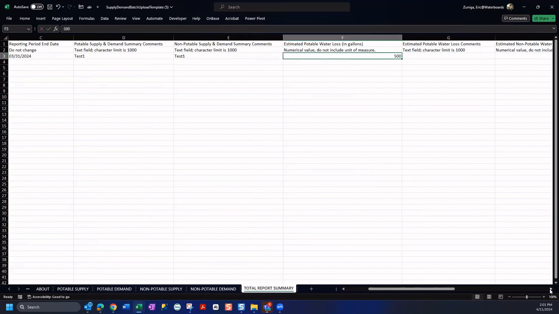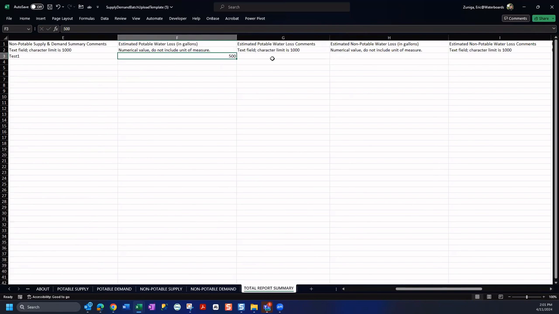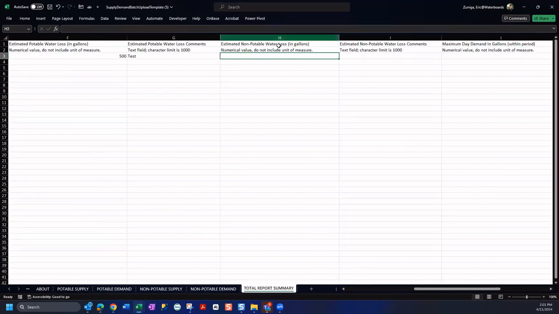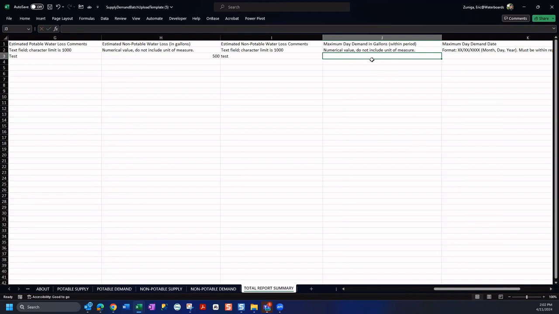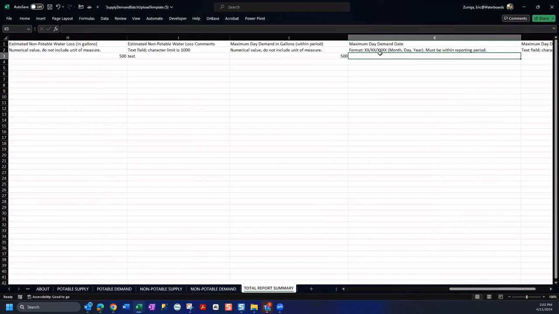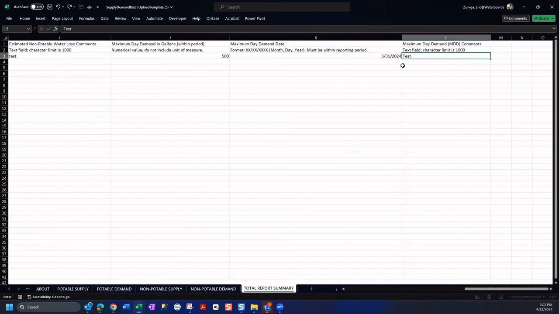Well, I'm asked to provide it, so I can just put a number that makes sense to me. A comment here for the comments field. A non-potable water loss, again, has that question if you have non-potable water. So if you don't, it's not going to be necessary. And then non-potable water loss comments here. And finally, the maximum day demand in gallons and our maximum day demand date, which must be within the reporting period. Let's say if it was an estimate, I'd put it at the end of the month in 31, and then my comments.